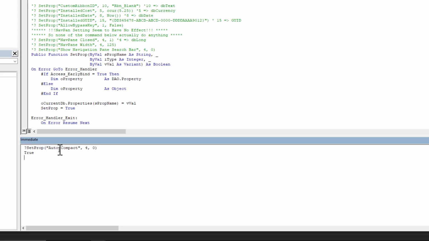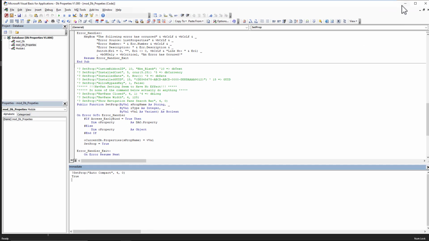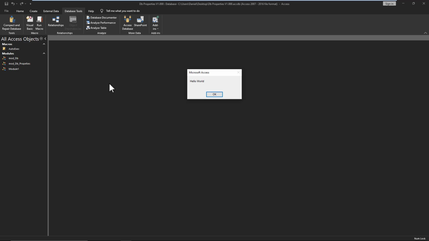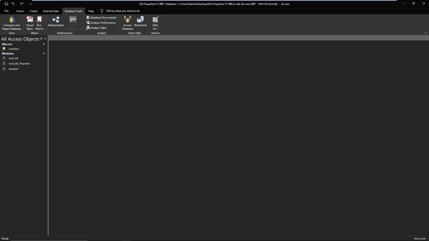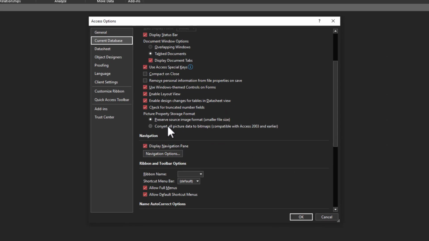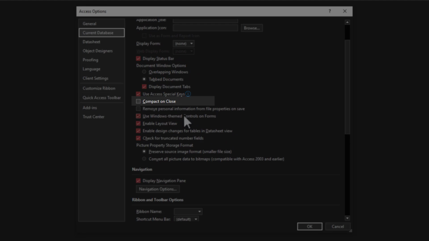We press enter, and it returns true or false if it worked or not. And just remember with the auto compact, nothing changes because we're going through VBA. For it to take effect, we have to do a compact and repair. So we perform a compact and repair. And if we come in to our options and come down to compact and repair, it is off.